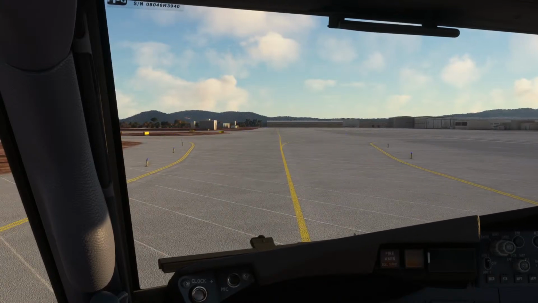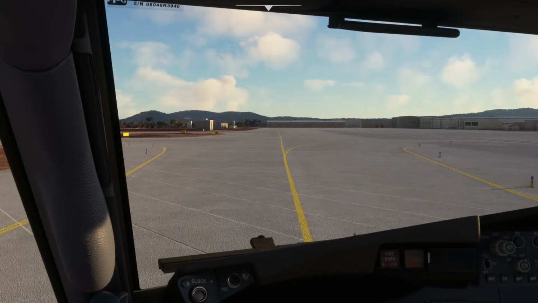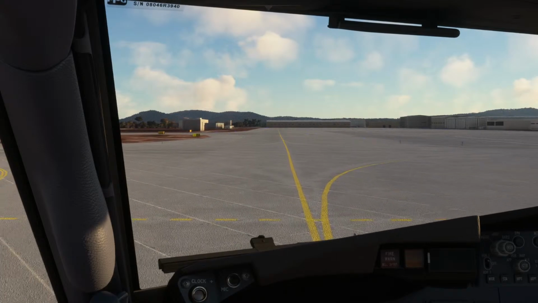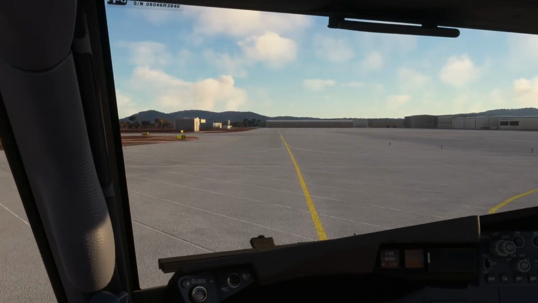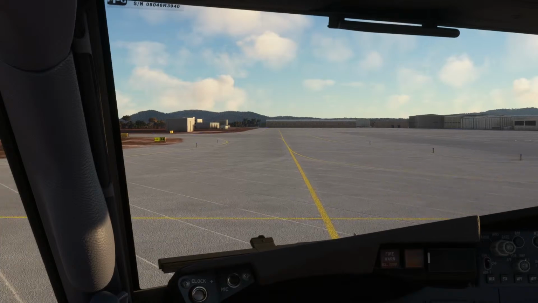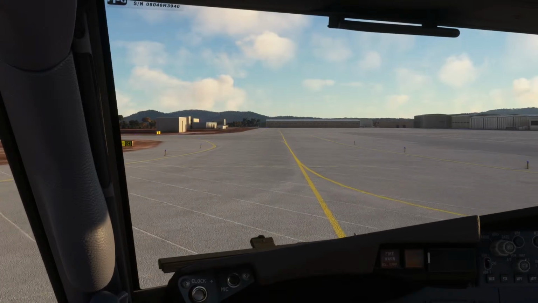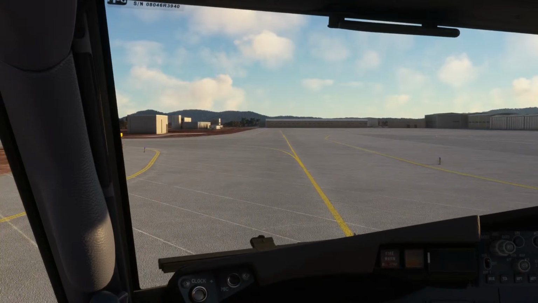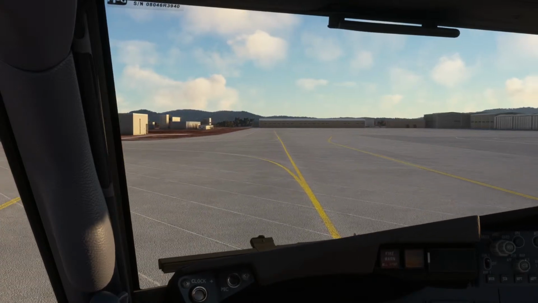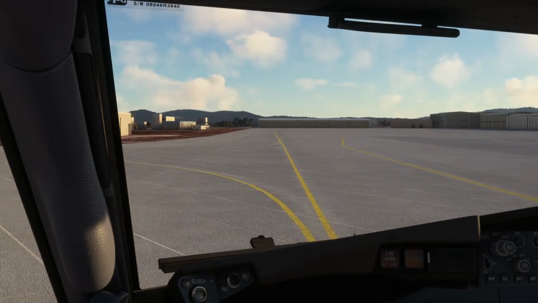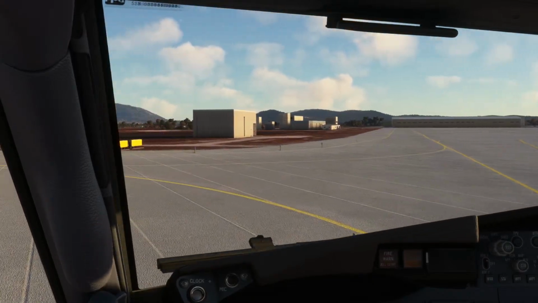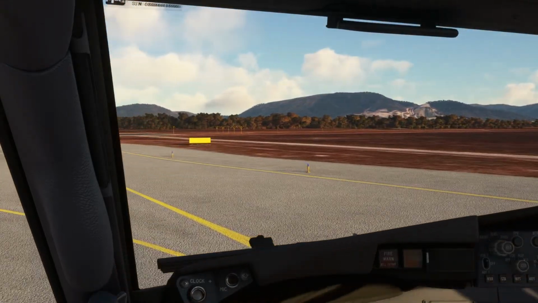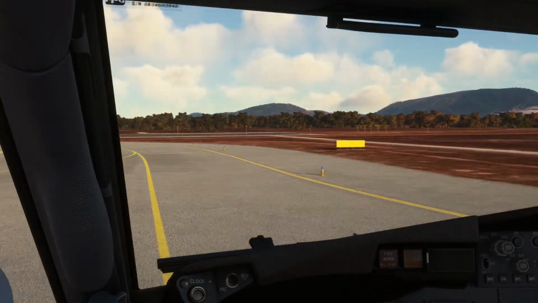KLM 1024, contact Venizelos Tower 136.27. Crap. Where'd my ATC go? Tower contacting 136.27, KLM 1024. Negative, tower on 136.27. 136.27. I think it took it a little too far.